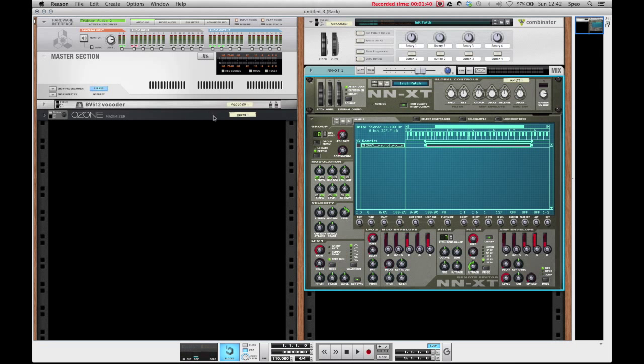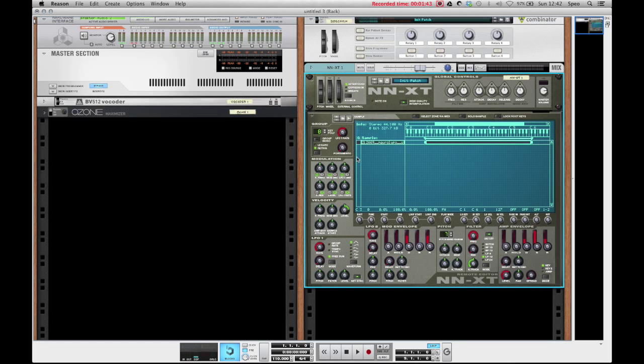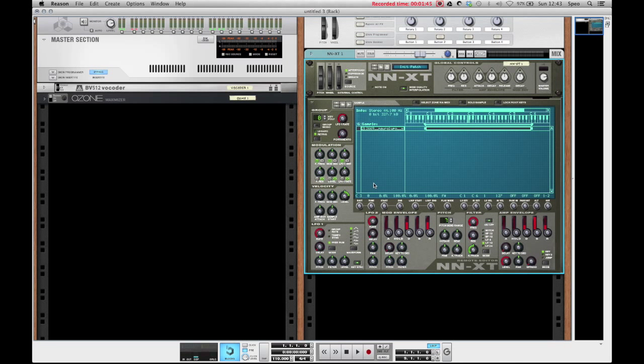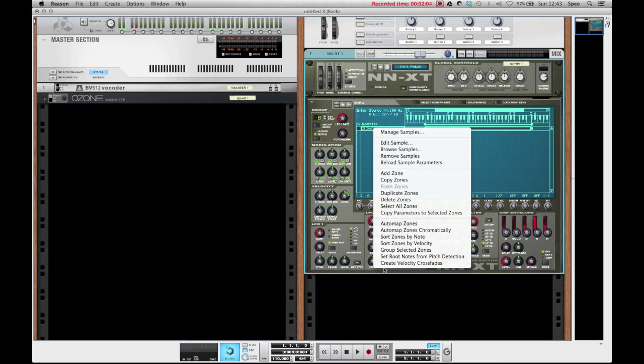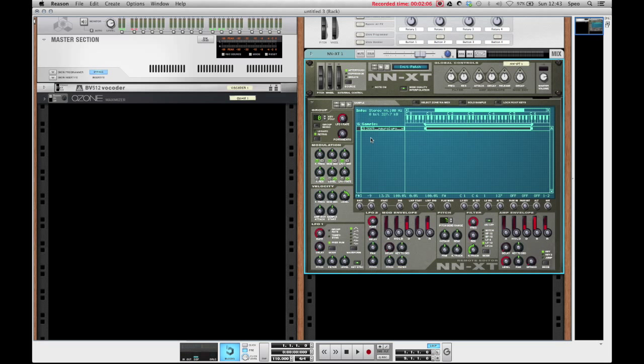First, I want to get rid of this harsh S sound, so I'm going to bring up the start a bit, to about 12%, because I don't want that harsh S sound in there. Also, I'm going to right-click on the sample and select Set Root Notes from Pitch Detection. This allows me to play the sample as I would play a piano or a synth, and it'll actually be in key.